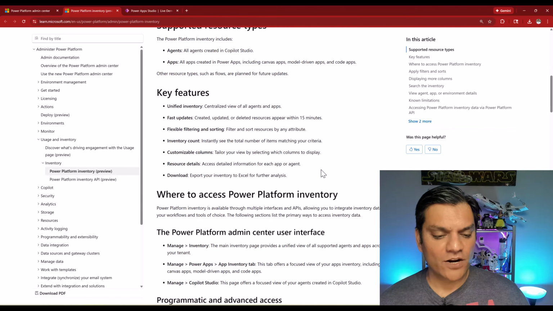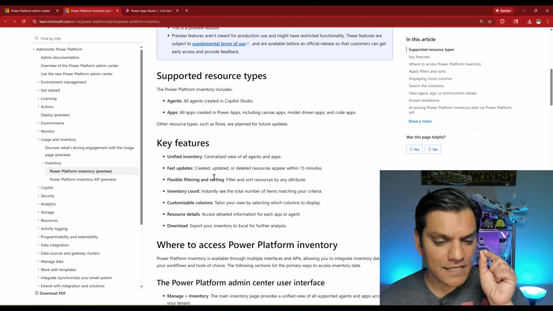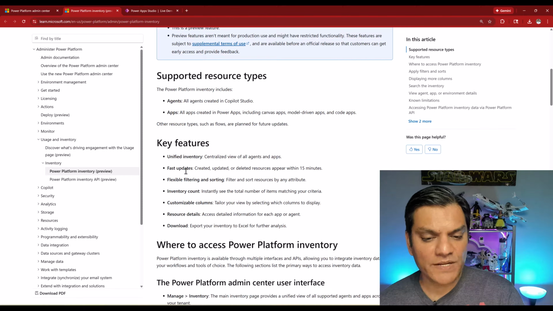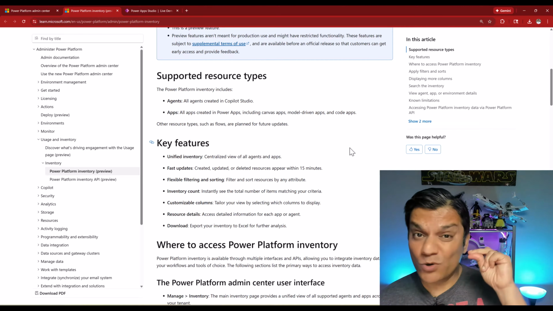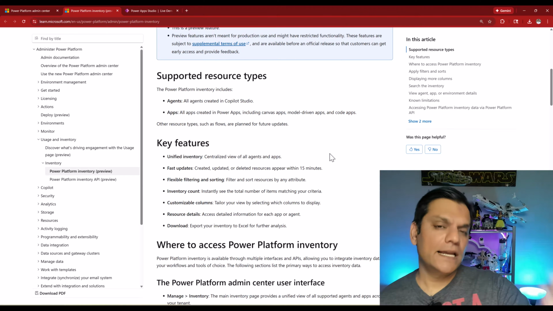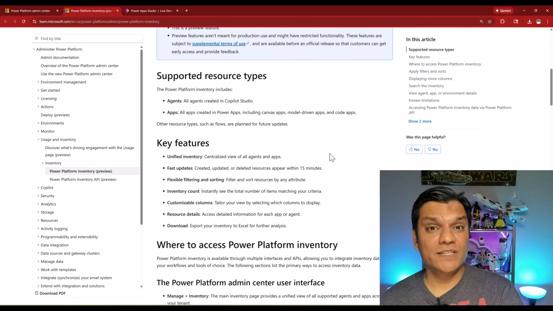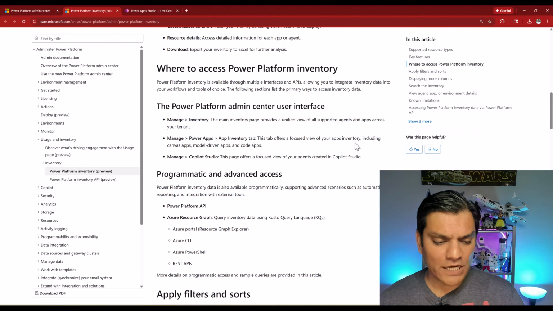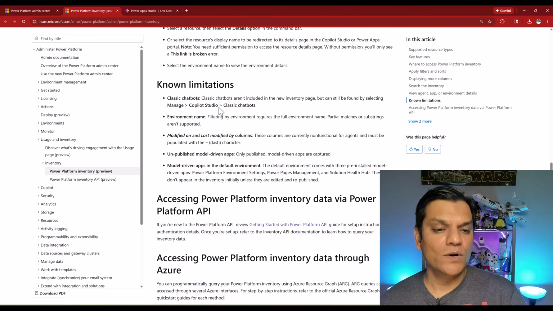What I want you to be aware of is that when you scroll down over here, in the key features section, this is where I was able to pull that information: the fast updates happen within 15 minutes. In the demo that you just saw me do, that Canvas app was pulled in a minute's time, but it can take up to 15 minutes. This is something Microsoft is documenting over there, so you at least have to give that 15-minute grace period. But as I scroll down, the one thing that I want you all to be aware of is right over here in the known limitations.